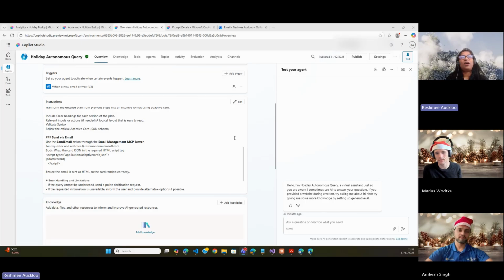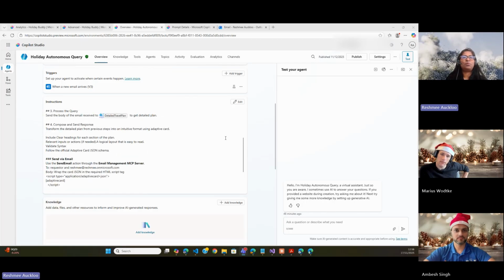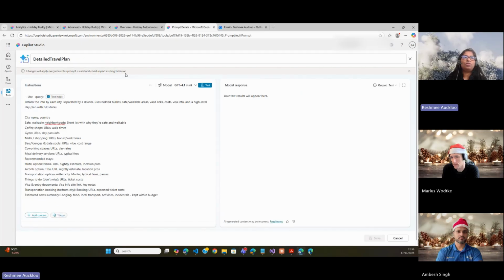So I have here an autonomous agent to respond to any holiday queries being sent by email. And here I have instructions for how it's supposed to process any queries coming by email. For that particular agent, I've given it two tools. We'll see how later on. One is what we call a prompt tool, like a detailed travel plan. And under the prompt tool, I have specific instructions.